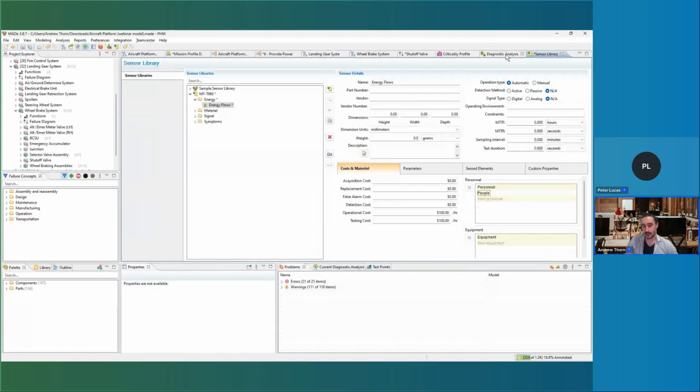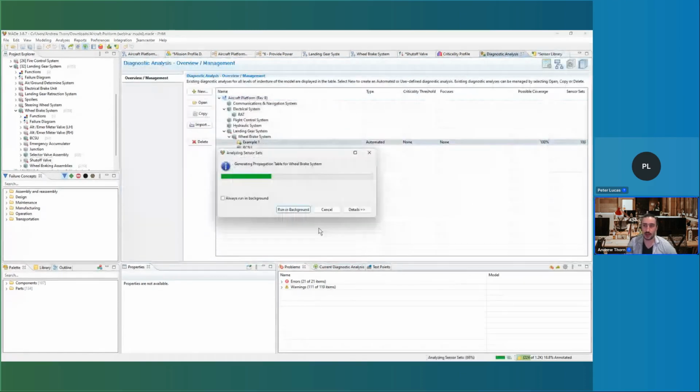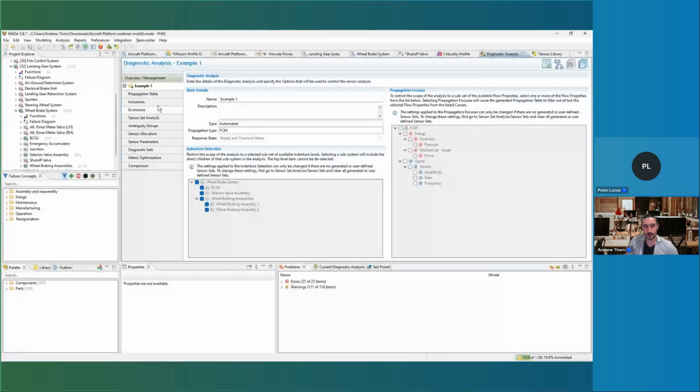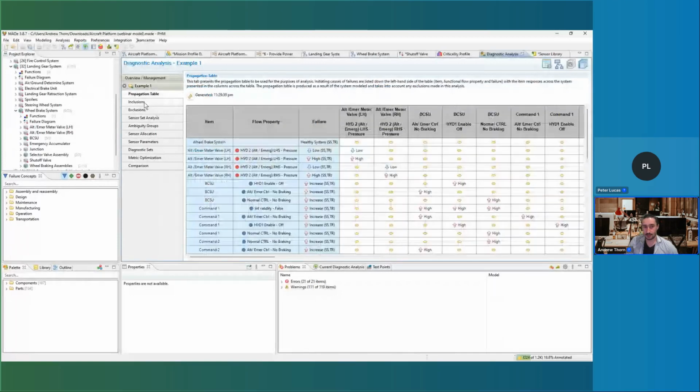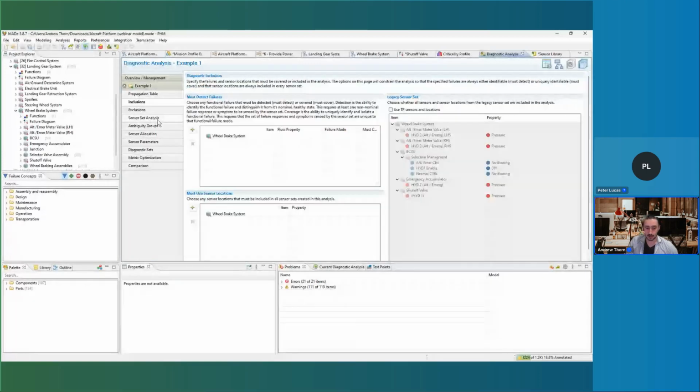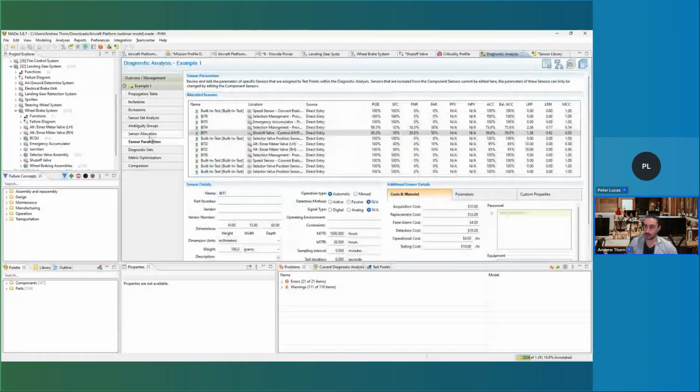If I go back to my example over here and open that up, I can show a few of the locations that have specifically changed. A bunch of the core tabs have pretty much stayed the same. What has changed is the sensor parameters and the aspects that regard the costs. Here we've got the sensor parameters. Not only can you identify what those are in the sensor library, you can also do that in the sensor parameters section of the diagnostic analysis. And you can also freely enter the personnel and the equipment in this section.